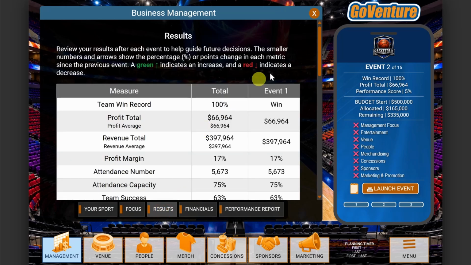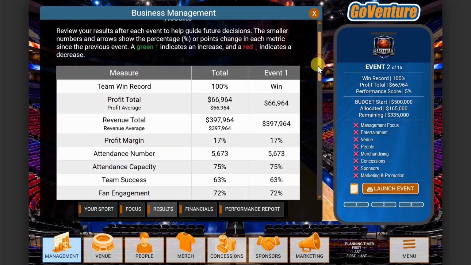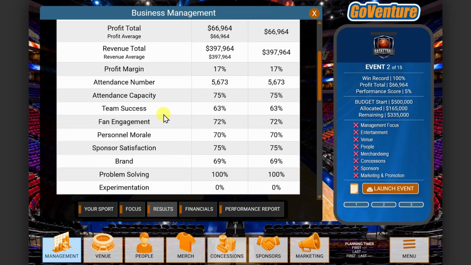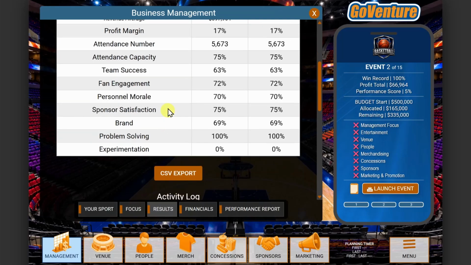So this is where we start to see our performance here. So I mentioned earlier we want to have a profitable business, but also a number of other metrics that are measured. So here are the metrics that are measured. So we've got our team win record, our profitability, our revenue, our profit margin, our attendance number and capacity, our team success. So team success goes beyond just wins and losses, our fan engagement, our personnel morale, our sponsor satisfaction, brand, problem solving, and experimentation.